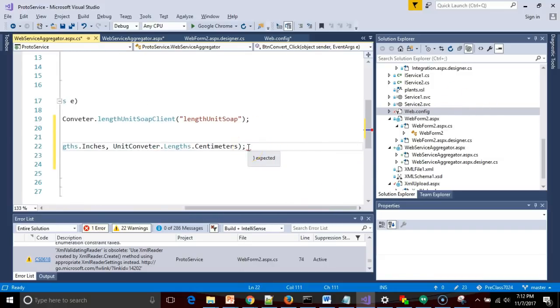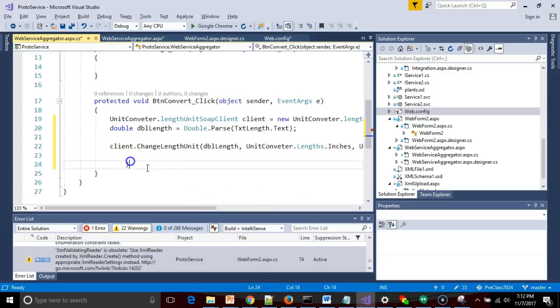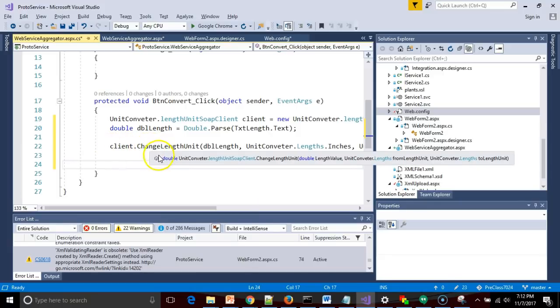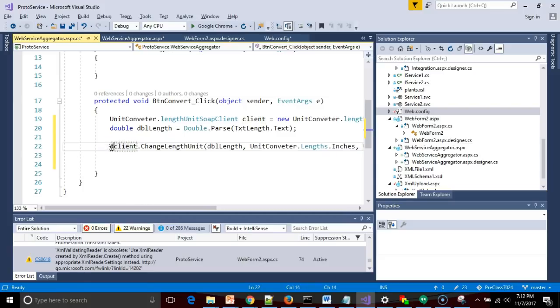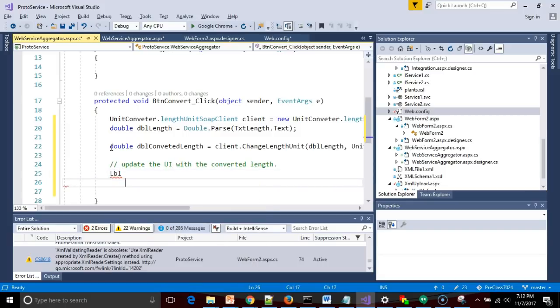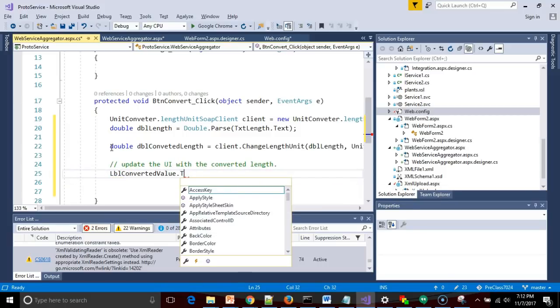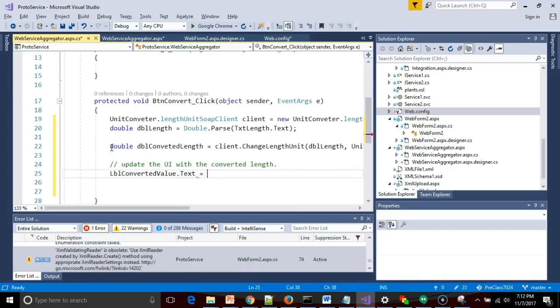So what does it not like here then? Okay, I see, I have an extra paren. No problem, that's an easy fix. Now, change length unit. Note that that returns a variable of type double. So I'll say double dbl converted length equals that, like so. And now let's update the UI with the converted length. So we're going to say lbl converted value dot text equals dbl converted length, where usually enter means yes, I like the autocomplete.